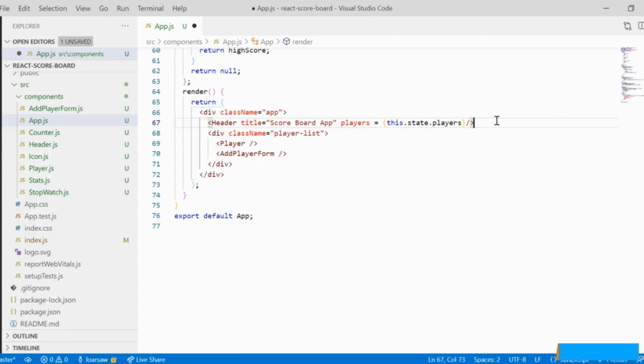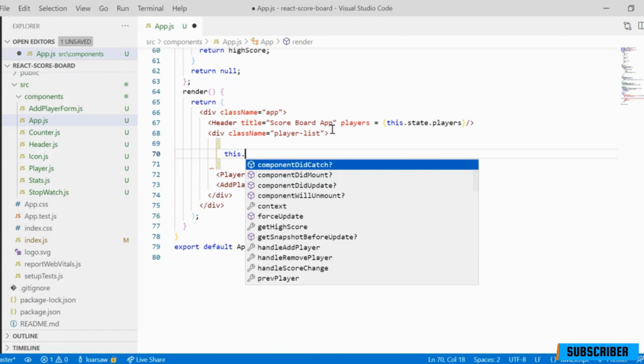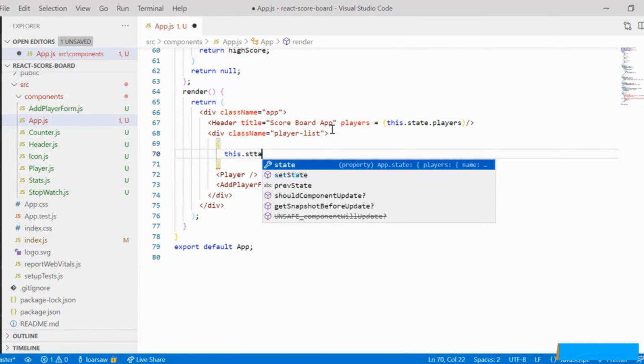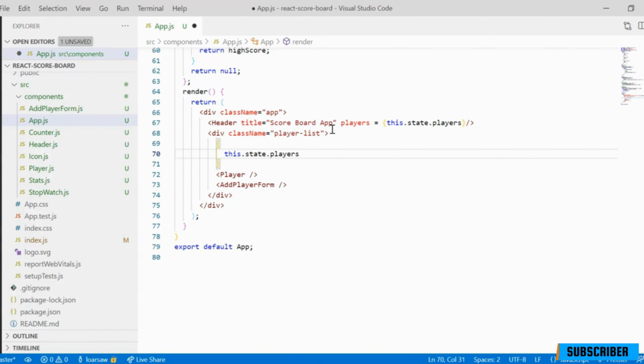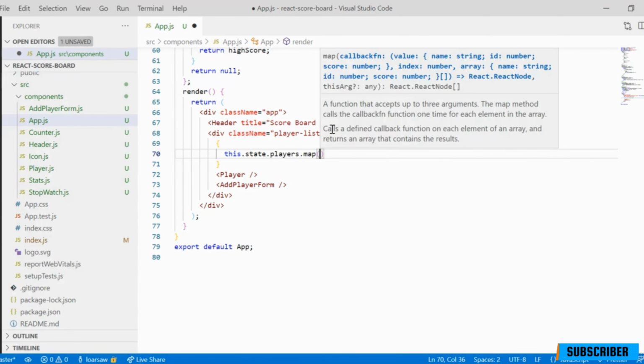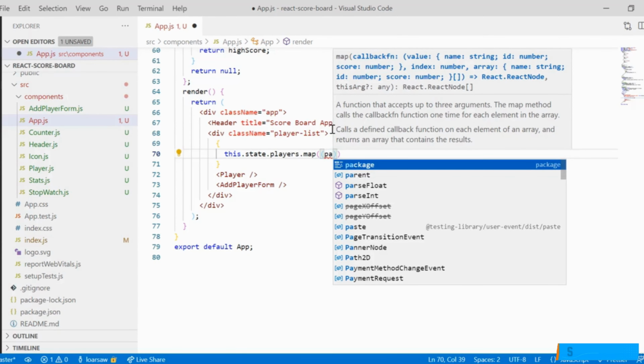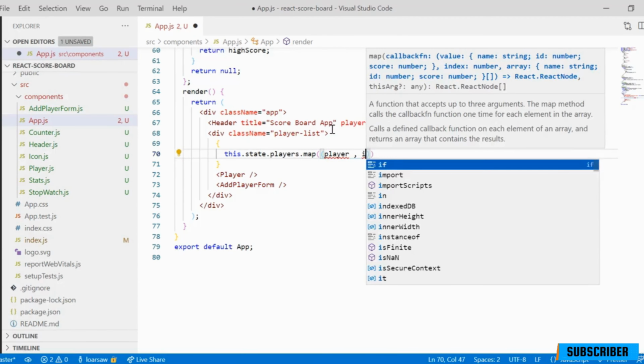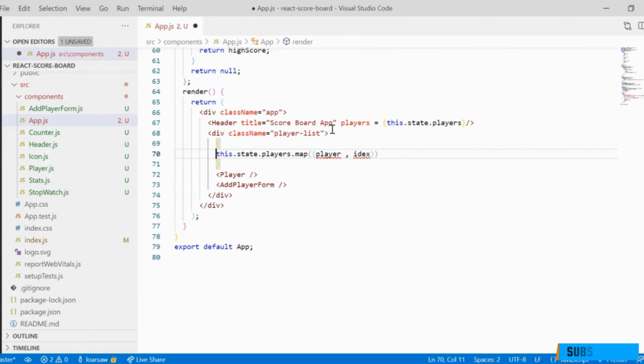After passing this particular data, namely to our Header, we will be heading inside of our div with className playlist. Now inside this playlist we'll be passing the data, but before we do that we need to map each and every player, because this is an individual player's component. So the first step is that we'll be mapping the data. So this.state.players, and we'll be mapping this data. So map, and inside this map, each and every time this is going to take up a player as well as an idx. So this is the ID of the player.